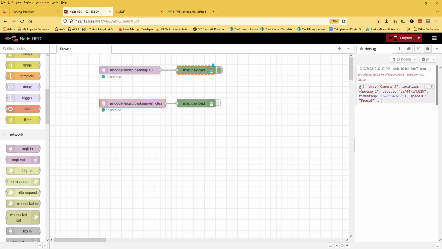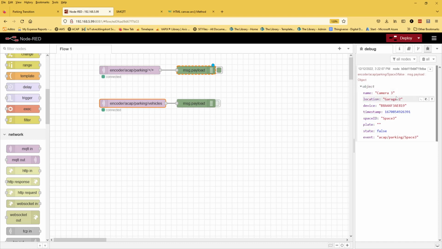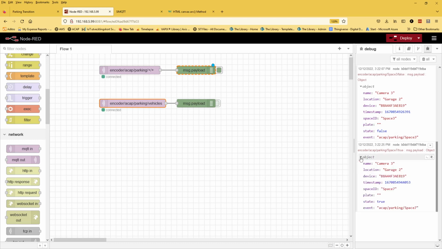So here's an event that came in. So you can see encoder ACAP parking space 3 false. And if we look at the properties, we can see the name camera 3, the location. This is the device serial number from the camera. The timestamp in epoch timestamp, the space ID. There's no plate because we're not using ALPV. And the state is false. And now it was just true. So now it is occupied.